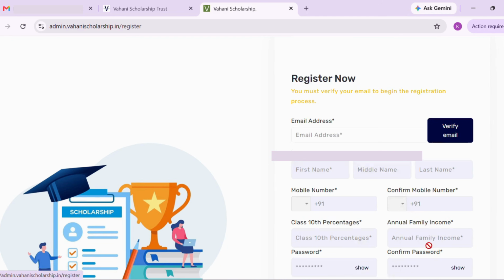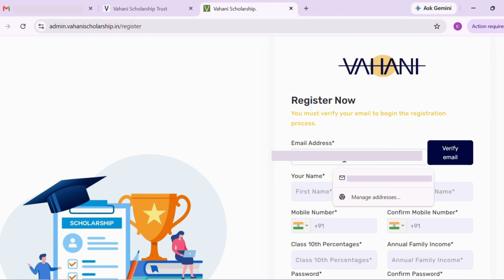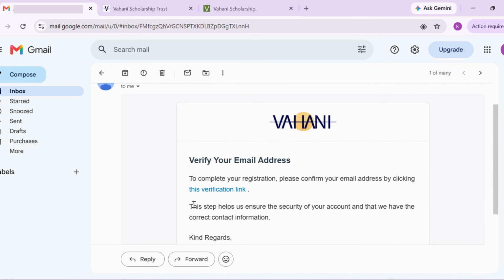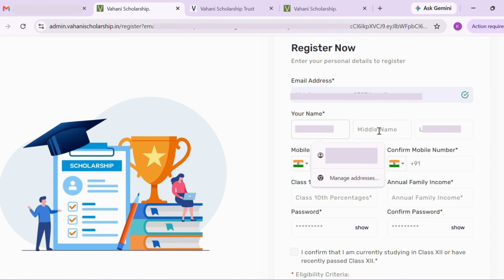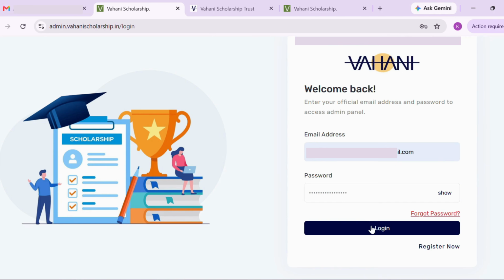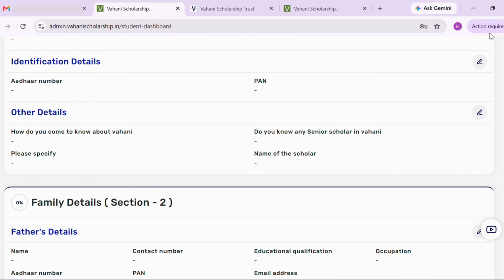For new registration, click on Register Now, put your email address and click on Verify Email. Open your Gmail inbox and click on the verification link to verify now. Add your details as per the columns and click on Register. Set a password to login and start with the application process.